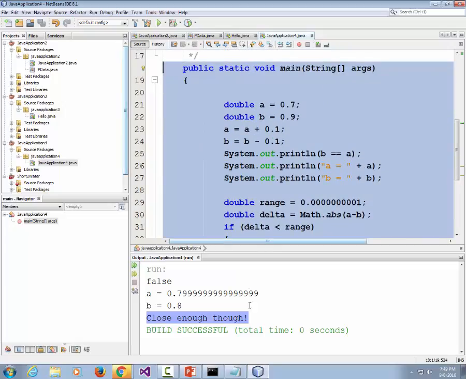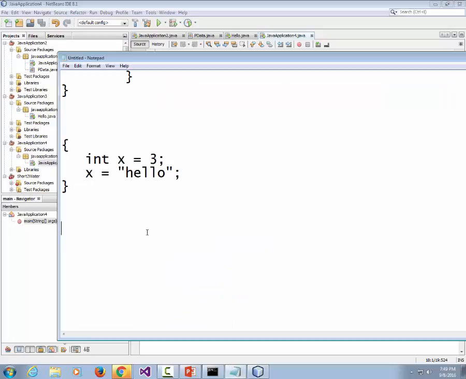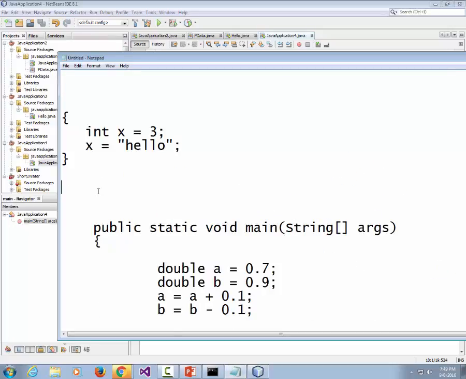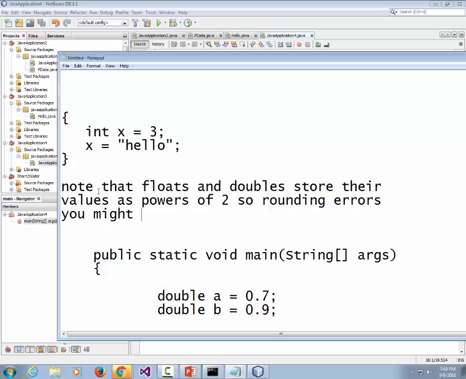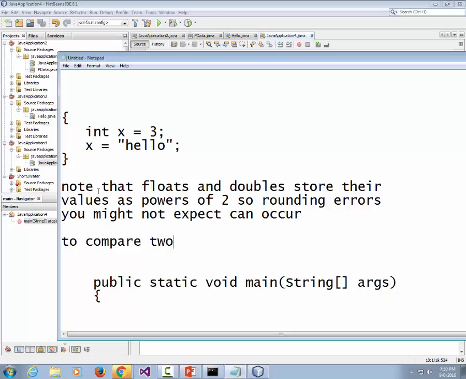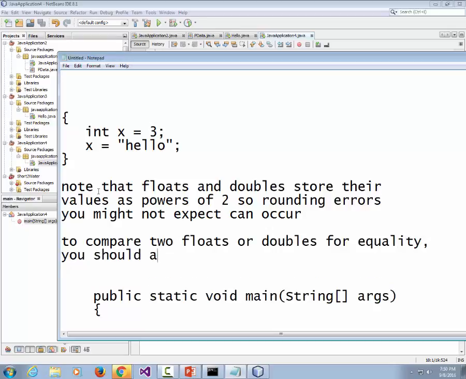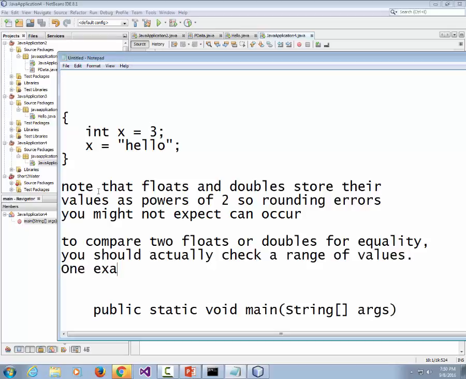Note that floats and doubles store their values as powers of 2. So rounding errors you might not expect can occur. To compare two floats or doubles for equality, you should actually check a range of values. One example is below. A delta is just a fancy word for difference. In physics and engineering or whatever. The delta of 9 and 10 is 1.